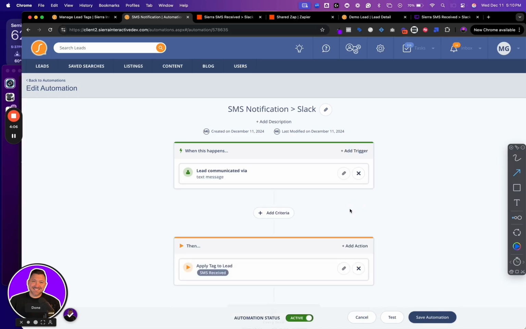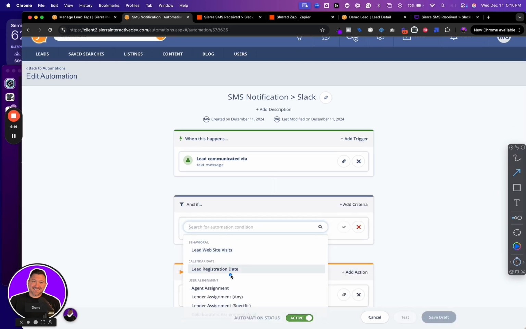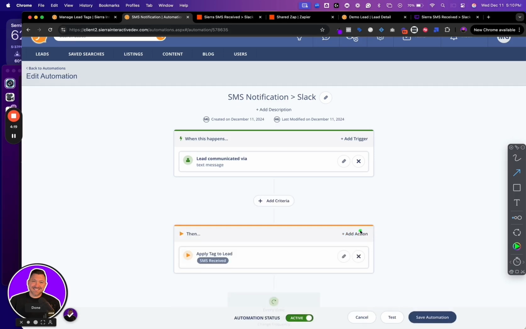So in here, once I've done that, I'm going to add the trigger. You can also add criteria. So if you want to filter based on the lead being of a certain type of lead or assigned to a certain agent or whatever, you can use this filtration to filter down who gets applied the tag. And then the last piece here is we're just going to apply a lead tag.